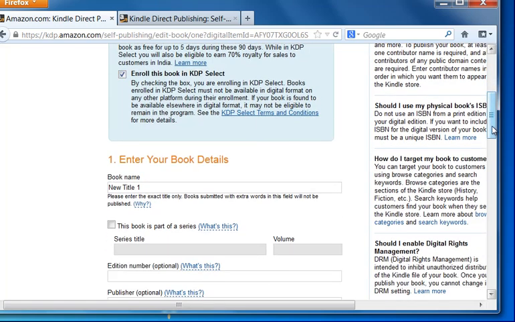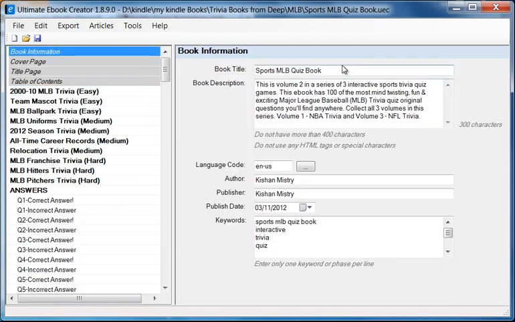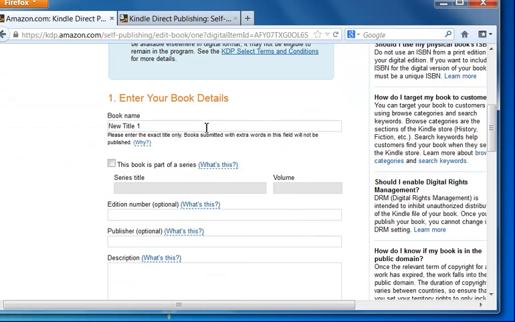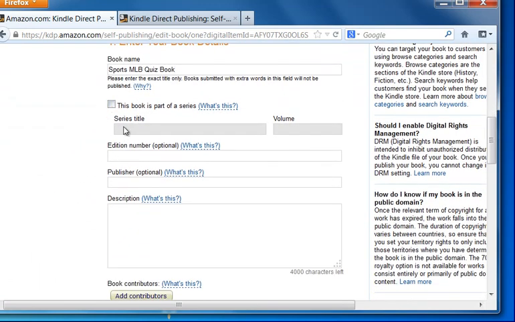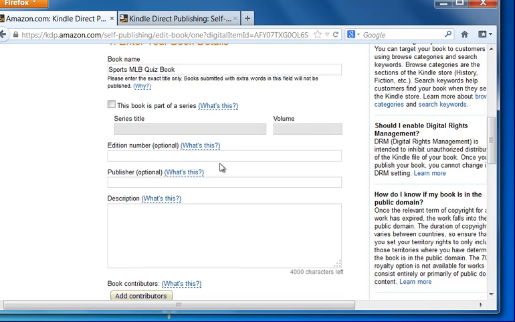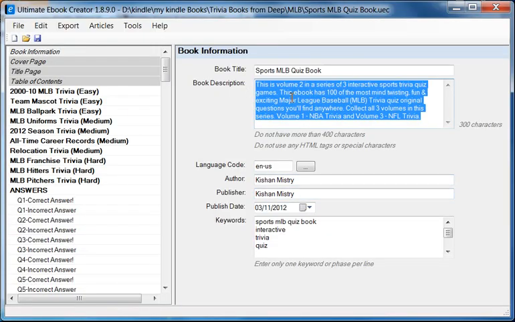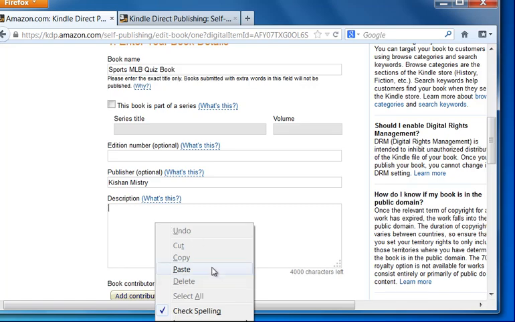You get more exposure. The first thing we need to do is go to our book and take the title of the book. I'm just going to copy this, and then paste it into here for the book name. This is not part of a series, so I don't need to fill out any of this information. For the publisher, I'm going to put in the publisher's information. This is my son Kishan's book, so I'm going to put his name in here. It says it's optional, so you don't need to, but I'm going to. Now for the description, I'm going to go back to my description, copy it, or you can right click and copy, and then here right click and paste.